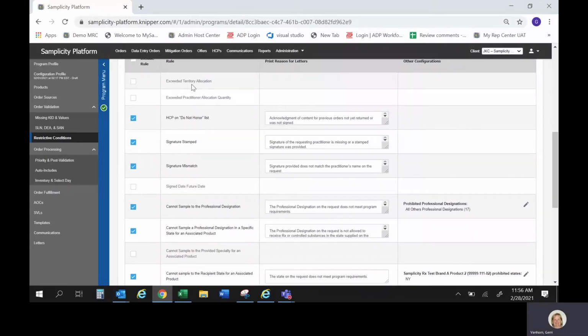Your exceeded territory allocation and exceeded practitioner allocation, these two rules only apply if you're going to use the allocation portal in parallel to your Samplicity DTP. So if we're going to manage allocation, which is order limits over a period of time, then you would do that through the allocation portal and apply these two business rules.